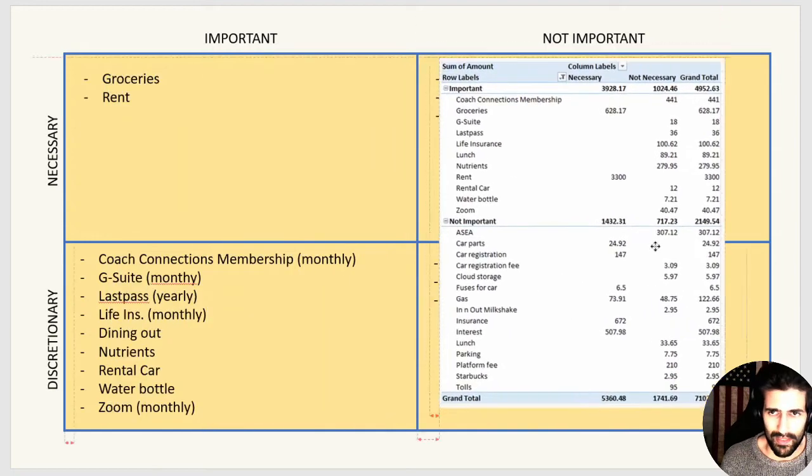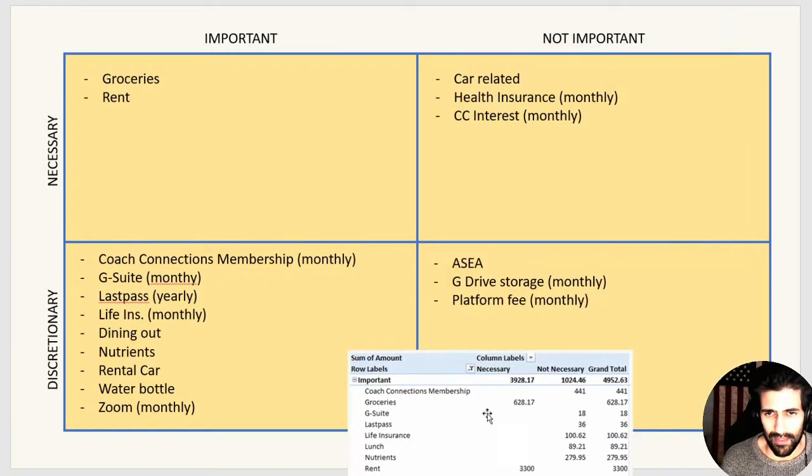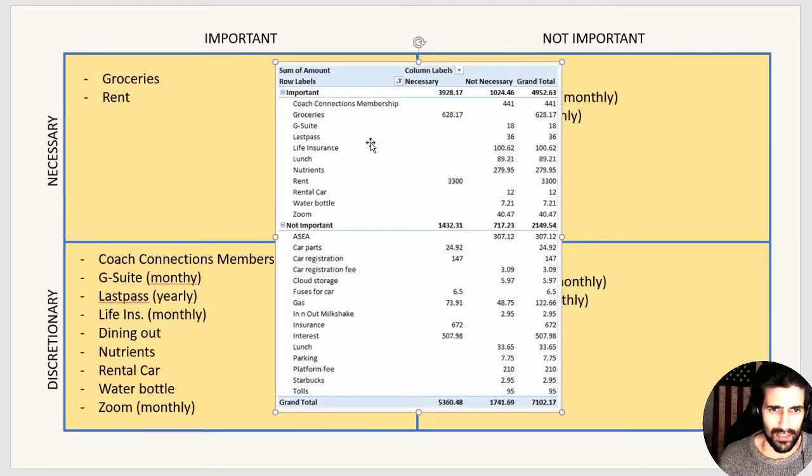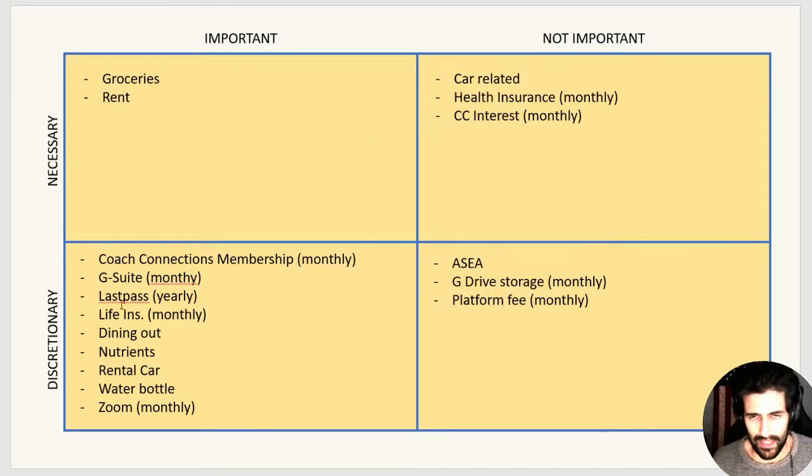When you do this, you're probably going to have a lot more different things, or you might have fewer things than I do. I don't know. That's kind of about it. So I'm going to just delete that. And now we can look at this.